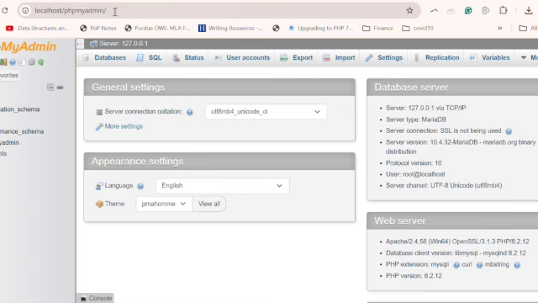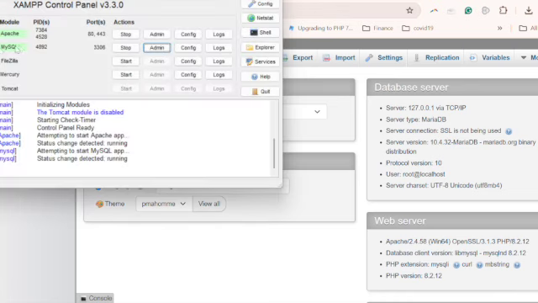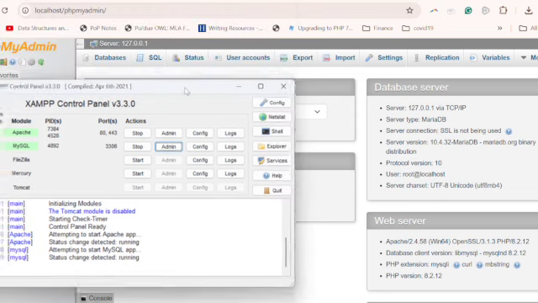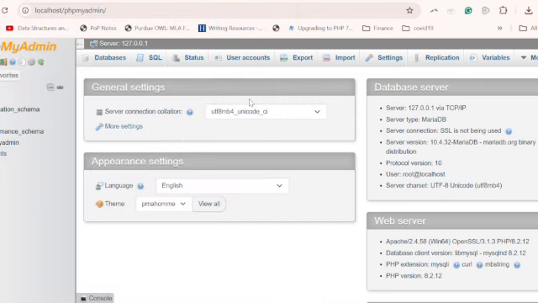If you are using XAMPP and following along, you can simply go to localhost/phpmyadmin, or when you open the XAMPP interface, you look at where you have MySQL, and beside MySQL, you can click on Admin. This should open localhost/phpmyadmin, and you should have an interface that looks like this.